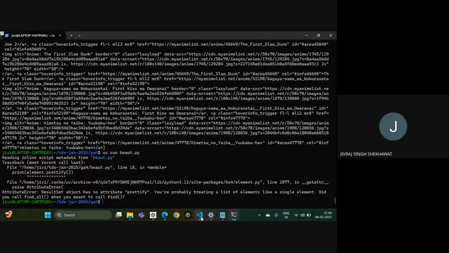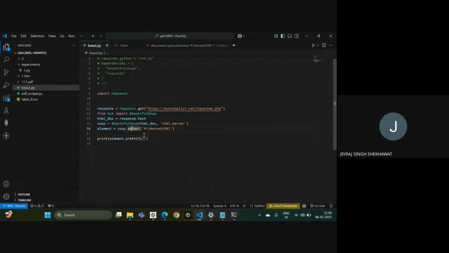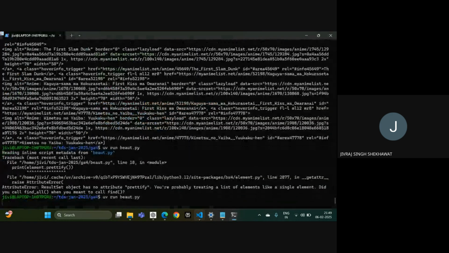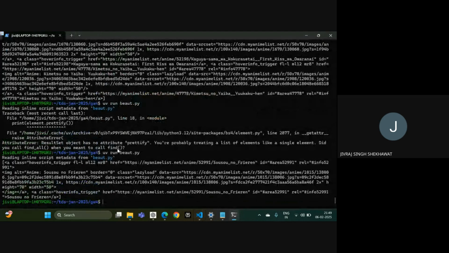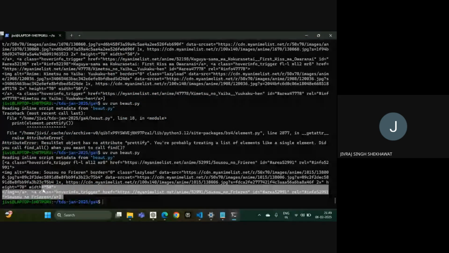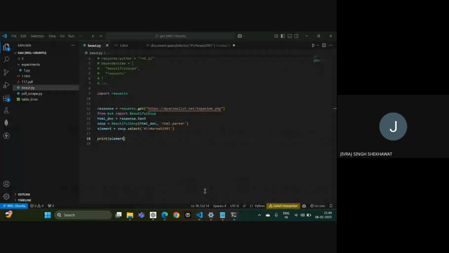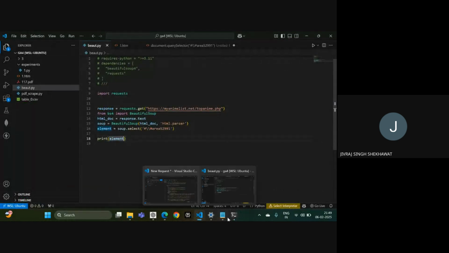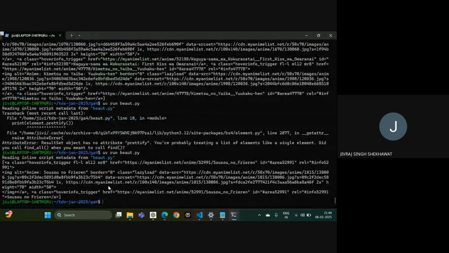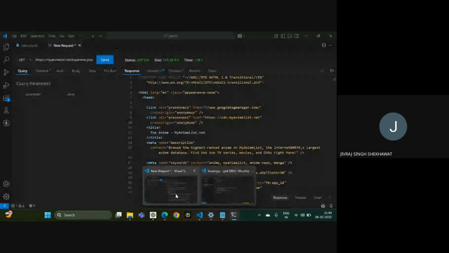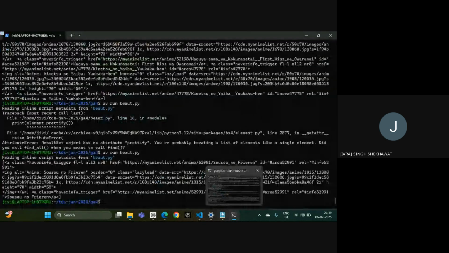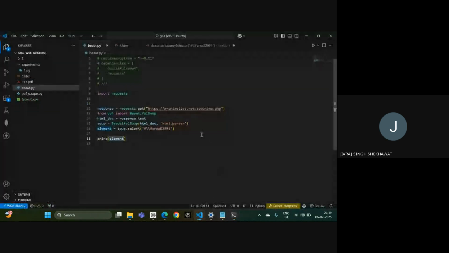Okay, find, we have used select. I'm not sure what that is, so let me remove prettify. Select gives us the response as a list. That means it matches with multiple selectors, so it is the equivalent of query selector all.